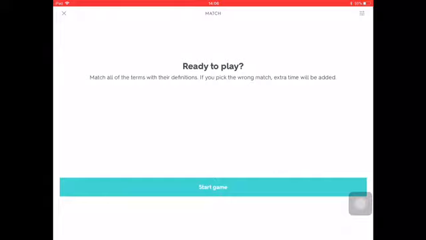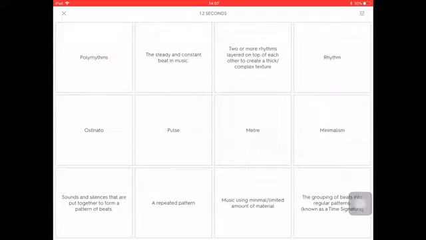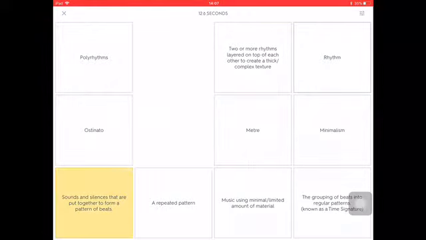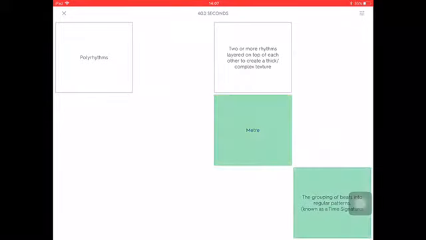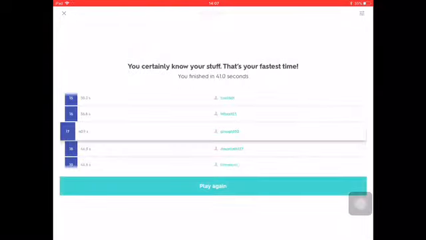The next mode is Match. You get timed to match the answer with its definition. If you get it wrong, it adds 1 second to your time. The cards disappear when you get it right. There is also a leaderboard.